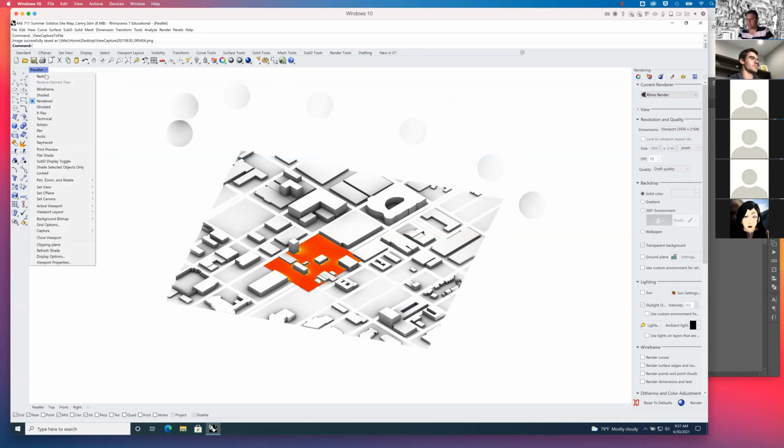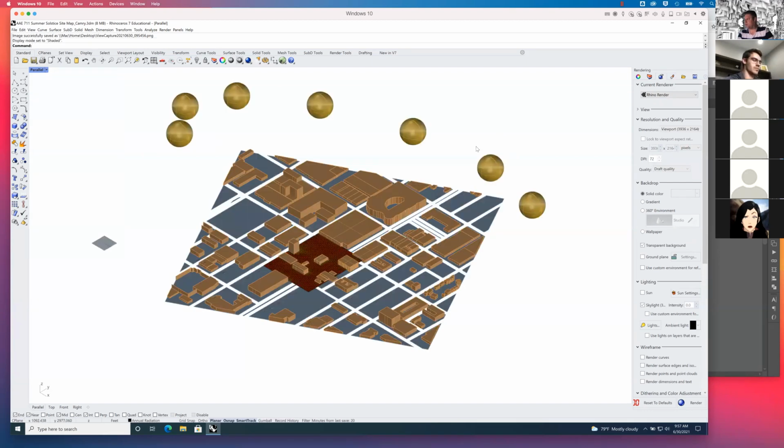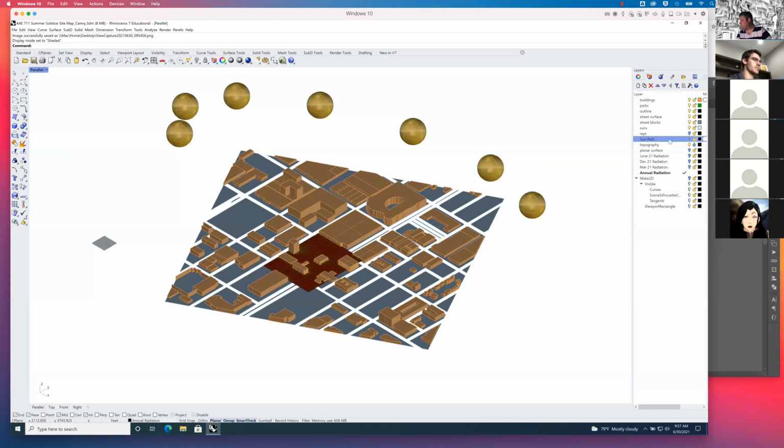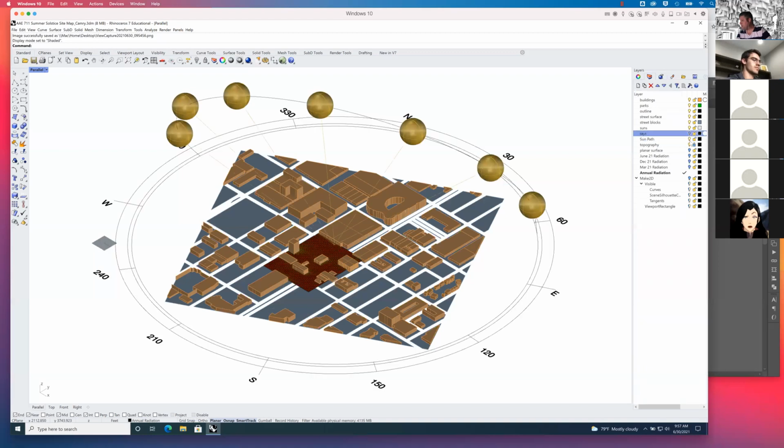I'm just going to turn this back to shaded. And I'm going to look at some of the information that I have here. I'm going to turn my sun path and rays back on. Make sure I have everything that I need here. And then I'm going to do the extract wireframe for this mesh. So I'm going to start typing in extract wireframe.